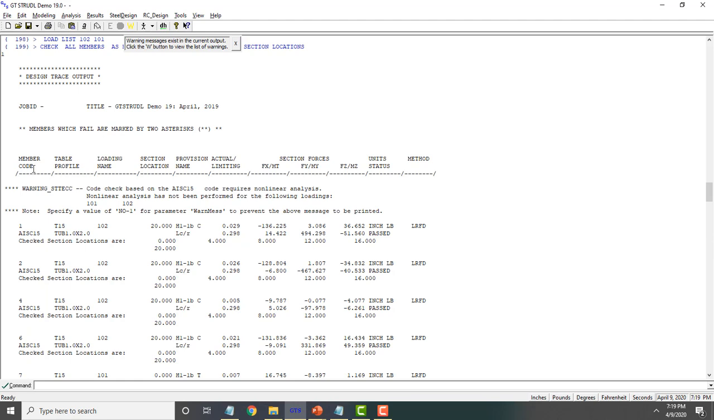It's very fast, but you can see this is actually giving you the profile, the member number 1. This one has section number 20 as the one that actually governs. Okay, so we can see what the actual and limiting ratios are, and if that member passed or failed. In this case it actually passed.